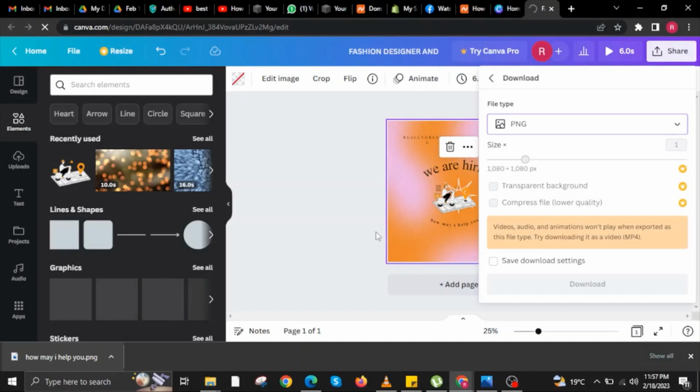Once you are done and satisfied, all you have to do this time is to tap on the share button on the upper right. And then in here, you can download your image in a PNG file, of course, to make sure you get the highest resolution possible. And then once you are good, click on download.